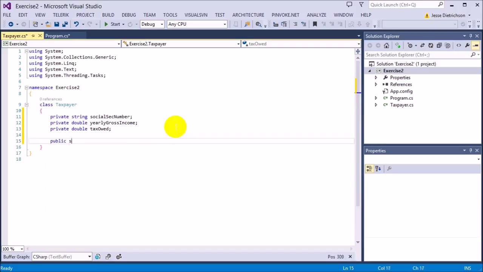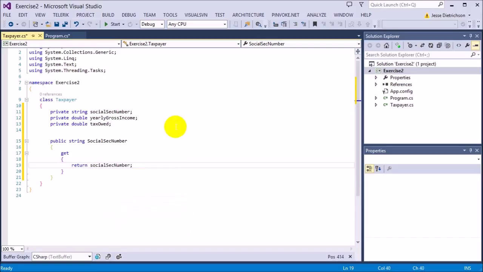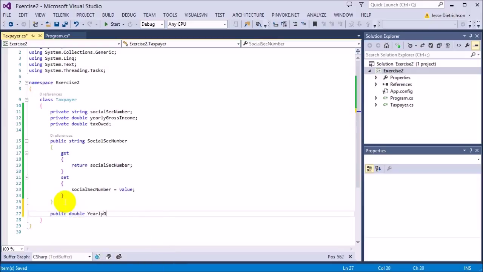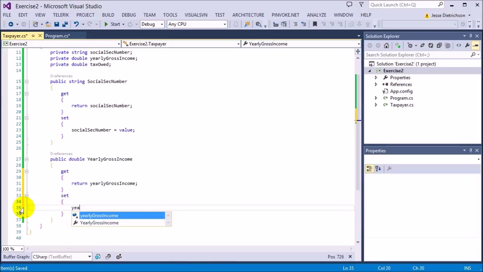So we're going to say public string social security number, get, return social security number, set social security number equals value. So that's the first property. The second property, public double yearly gross income, get, return yearly gross income, set yearly gross income equals value. So we have our two properties.